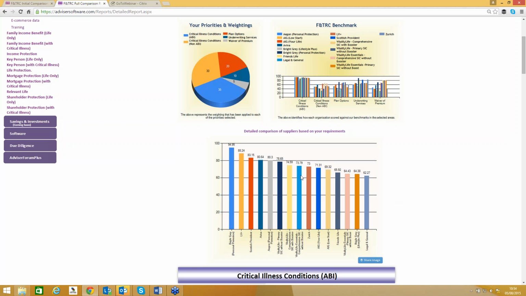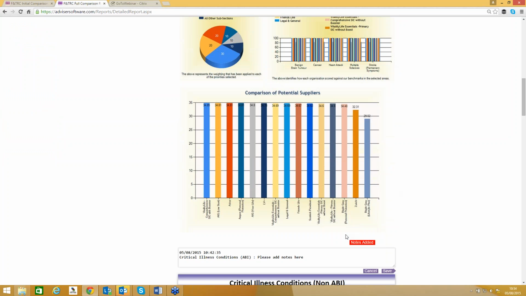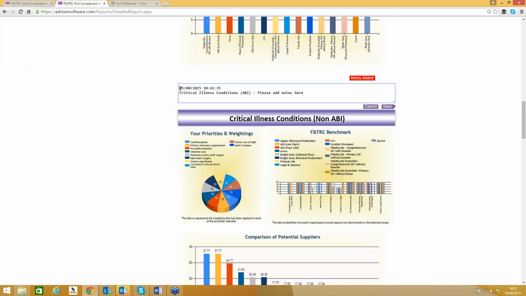So that's your overall results. We will also show you the results in each of the areas that have been selected, and as you can see here, it will pull through any notes that you have added.